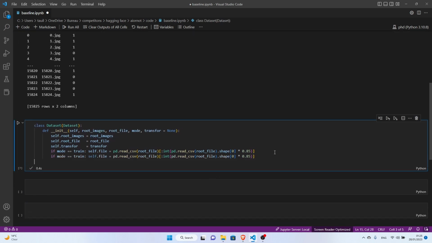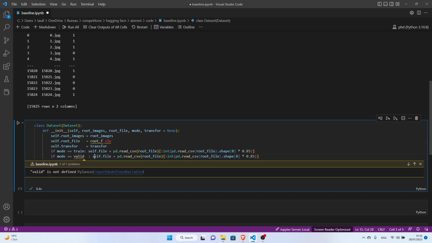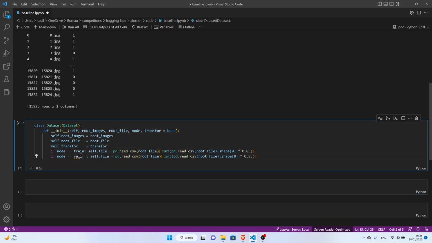Okay. And if mode equal to val for validation, or let's name it. Interesting. So I will take this number, but here, and in this case I will get advantage of all the images. I hope this makes sense to you.